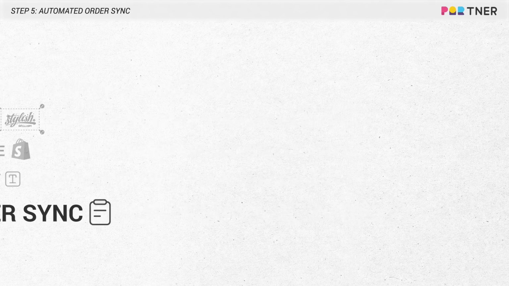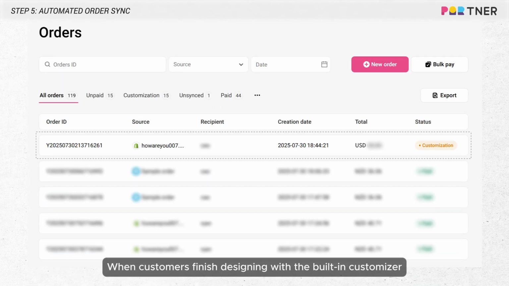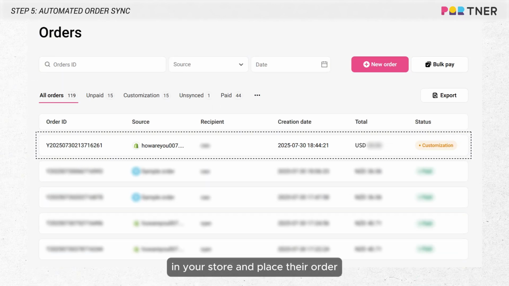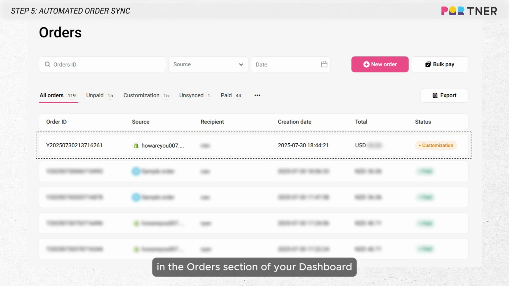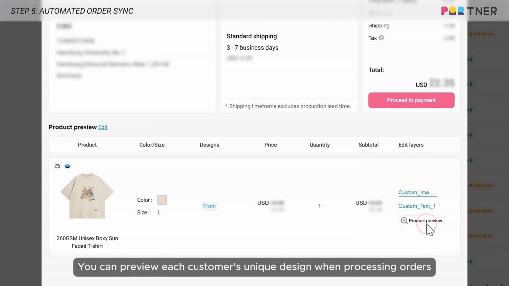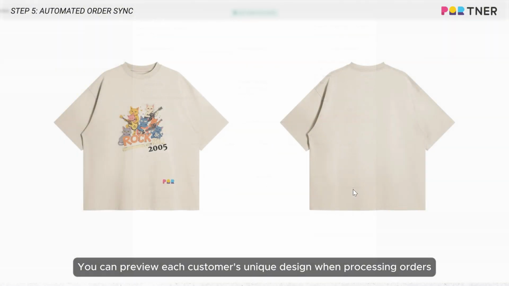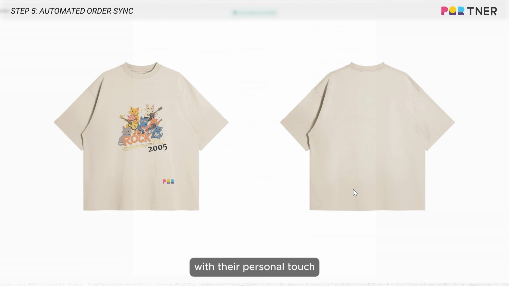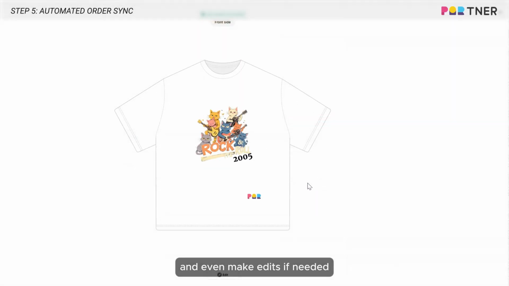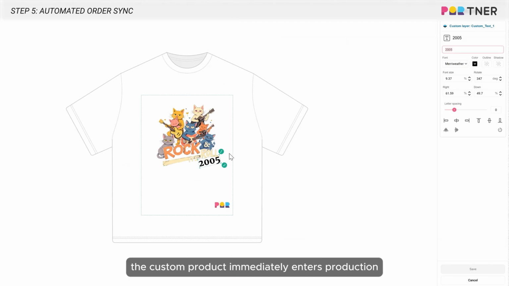Step 5. Automated Order Sync. When customers finish designing with the built-in customizer in your store and place their order, everything syncs automatically to PODpartner. You can then view these orders marked with customization in the Orders section of your dashboard. You can preview each customer's unique design when processing orders, seeing how your brand foundation has been enhanced with their personal touch, and even make edits if needed. Once payment is confirmed, the custom product immediately enters production.